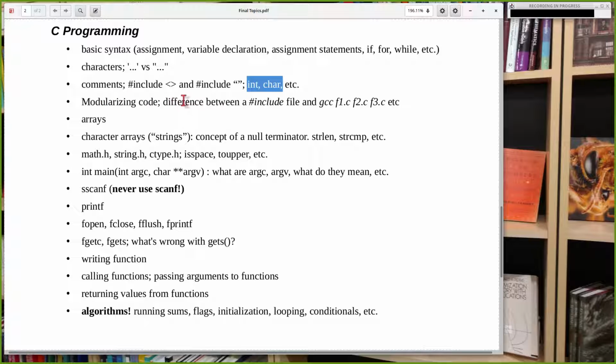Think about modularizing code. Keep in mind the difference between including a file and listing a bunch of files when you compile. I never really want to include a .c file in another .c file. If I do that, I may as well just take the contents of that first .c file and type it in. If I have some functions defined in here and some functions defined in here, and I want to use them inside here, I probably want to link them together using GCC.